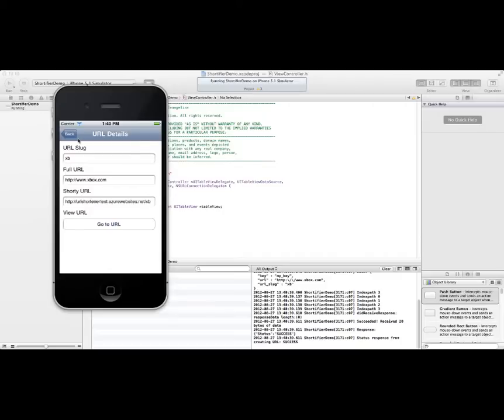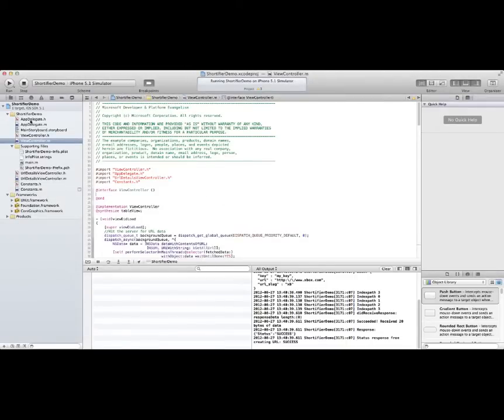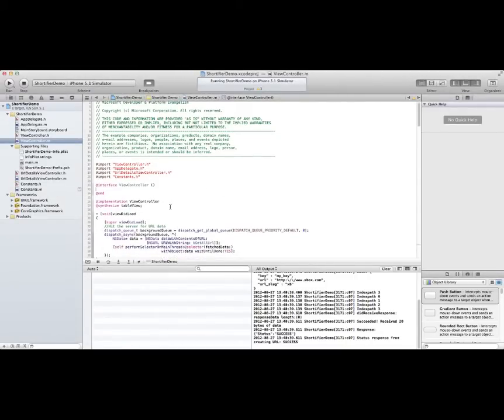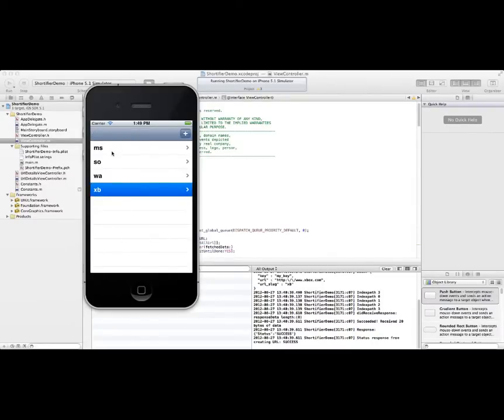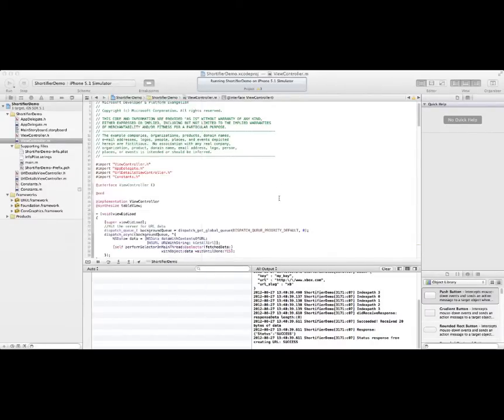Let's take a little bit deeper look next at some of that code that actually handles those communications between our app and Windows Azure. Let's return to Xcode and open viewcontroller.m. Viewcontroller corresponds to this table view you see when the app first loads. This table view displays one shortened URL in each of the table view cells.